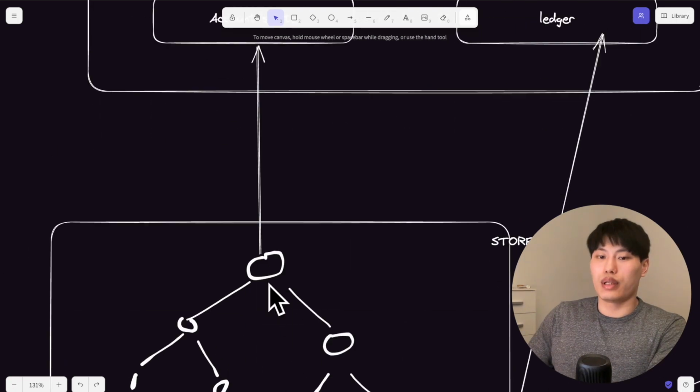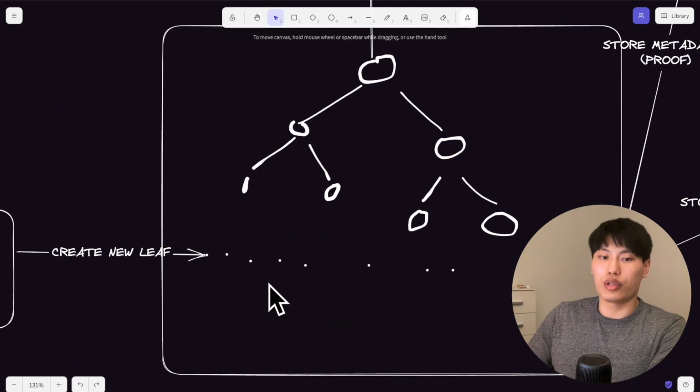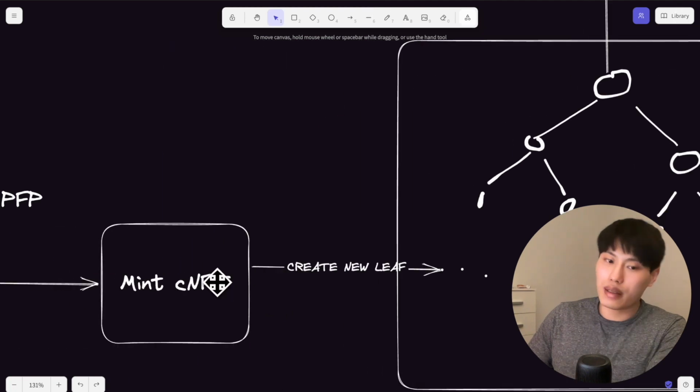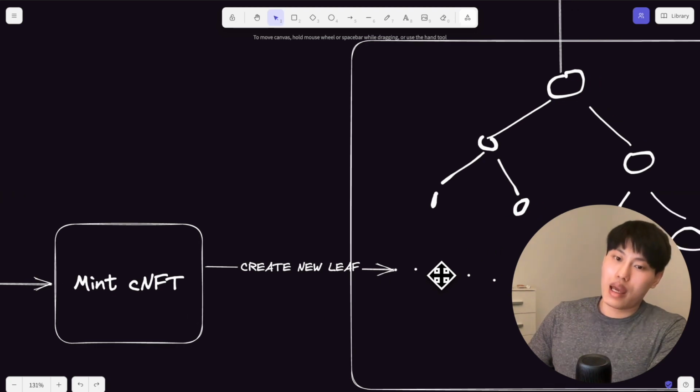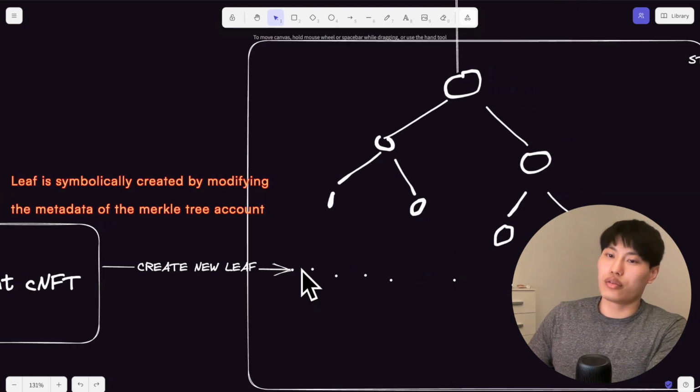All right, so with that said, let's go back to the tree and start from the beginning. We mint a compressed NFT, which means we create a new leaf on the merkle tree, and the leaf itself doesn't actually store any data.